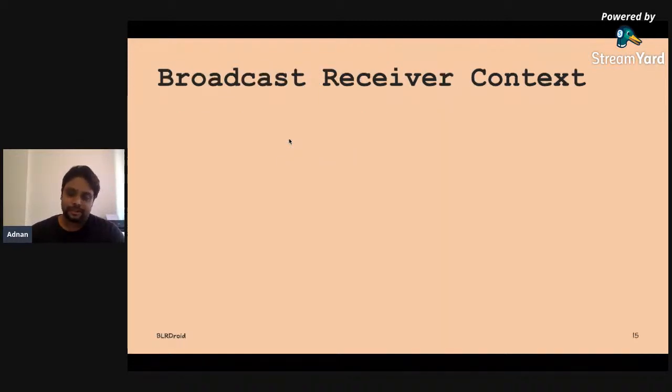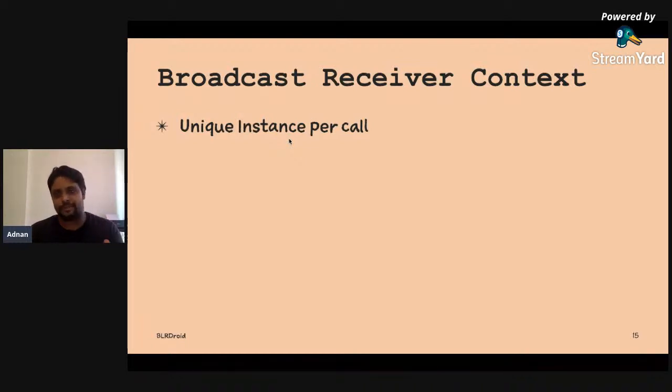Coming to the broadcast receiver context, as I told, this is not really a context of its own, like how we have with activity, services, and application. Broadcast receiver context is a little special, wherein it is passed to it in onReceive, where every time you get a new onReceive being called, a new unique instance per call is passed to you. So if the same broadcast receiver is fired at multiple points of time, the context object which you receive will be unique and different from the previous one you had. It is passed to it as an argument.